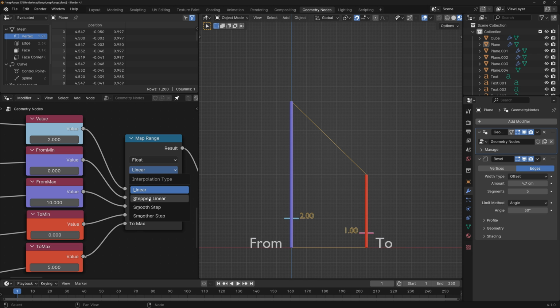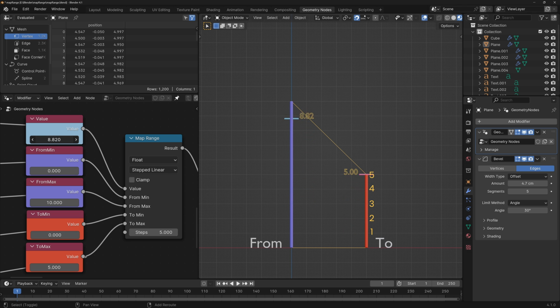Now, stepped linear starts to get interesting in the things that it enables you to do. You need to indicate the number of steps that it takes to go from the minimum to the maximum values of the to range. Let's say I wanted 5 steps, we would start here. 1, 2, 3, 4, 5. So I can change this to 5. Now if I change the input value, you'll see that the result goes up and down in steps. It can no longer take any value within the range.